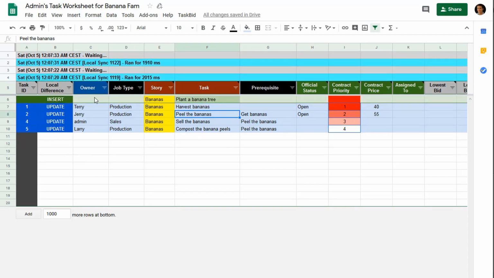TaskBid has more features like priority resorting, and we want to build new features that customers want and need. Ask and we will build.